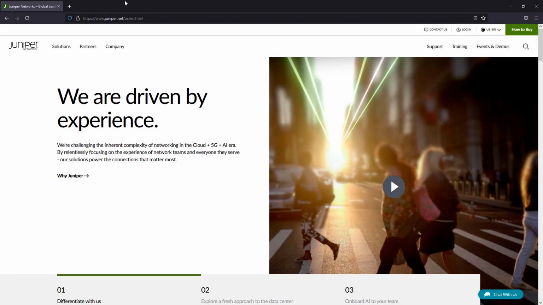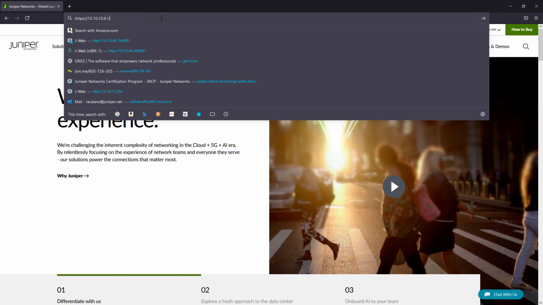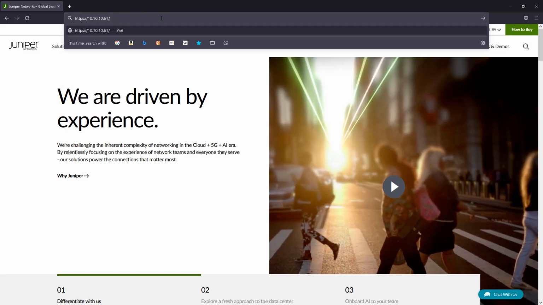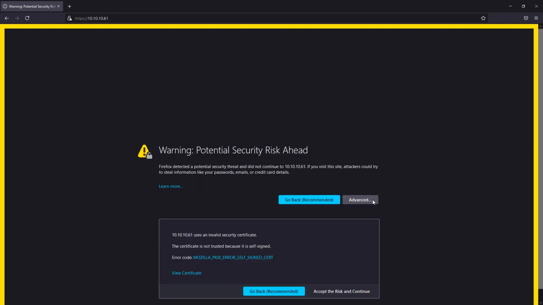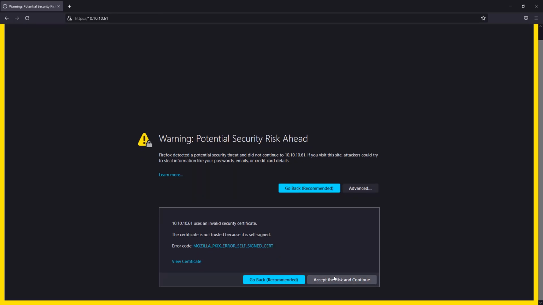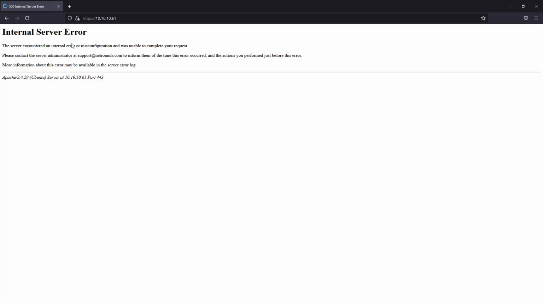Okay, here's a web browser. We're currently at Juniper's website. Let's put in the IP address that will get us to the control center, the URL. And yes, we want to go forward. And this is the error we get, internal server error. That's definitely a problem. And so with that, let's go ahead and jump to the CLI of the control center and get this fix going.